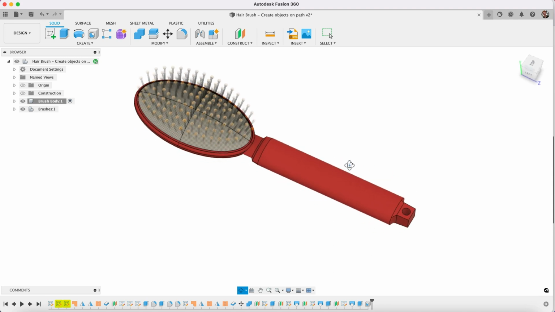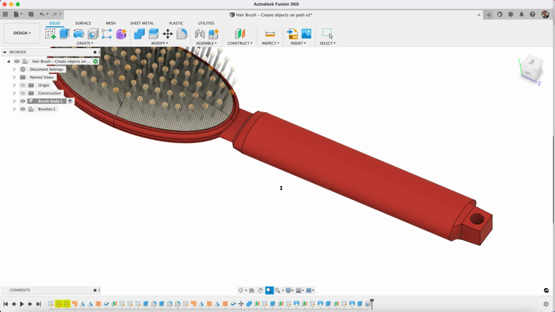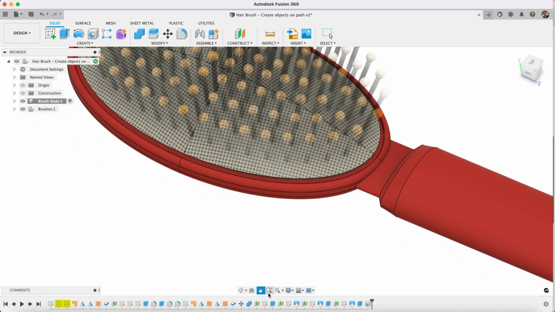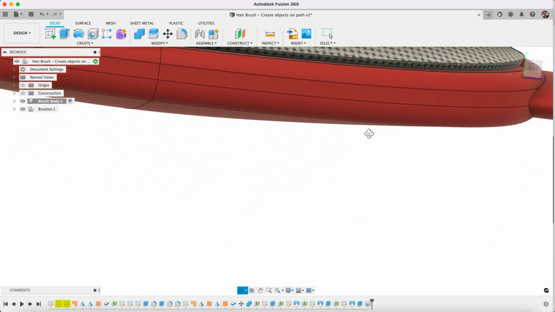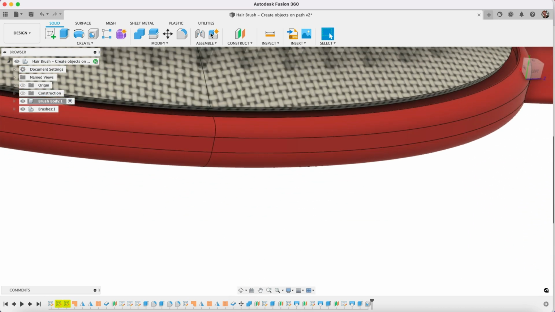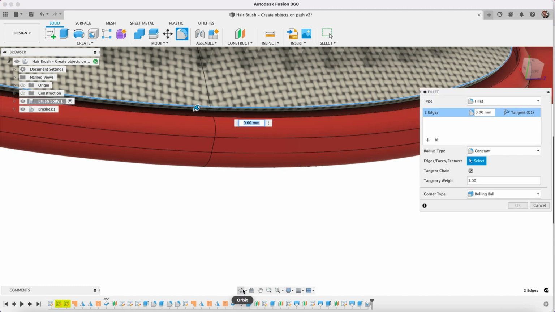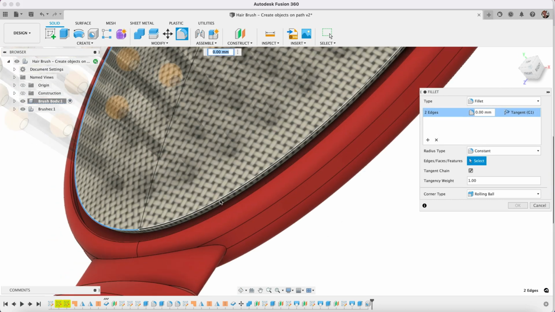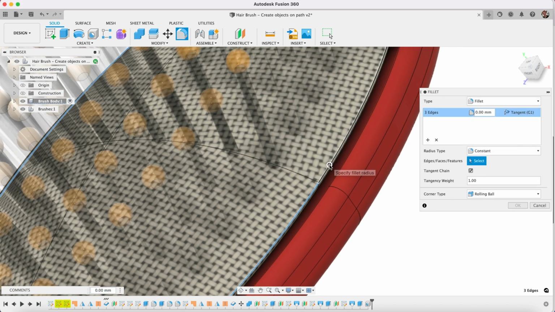Now we're going to do some surface work on this just to finish it off. So you'll see we've got some square edges which we may want to round off a little bit. So I'm going to choose our fillet. We'll fillet these edges.